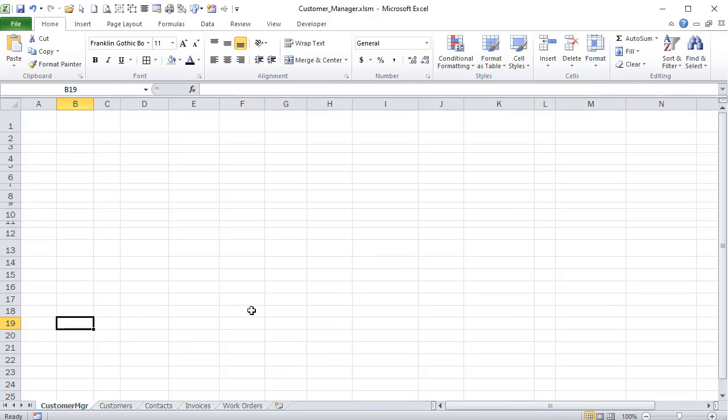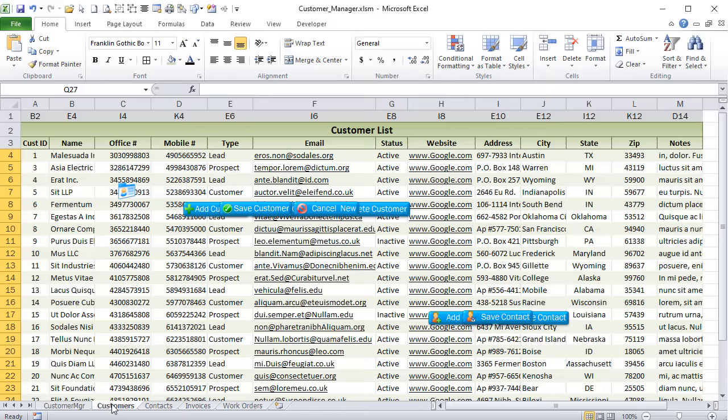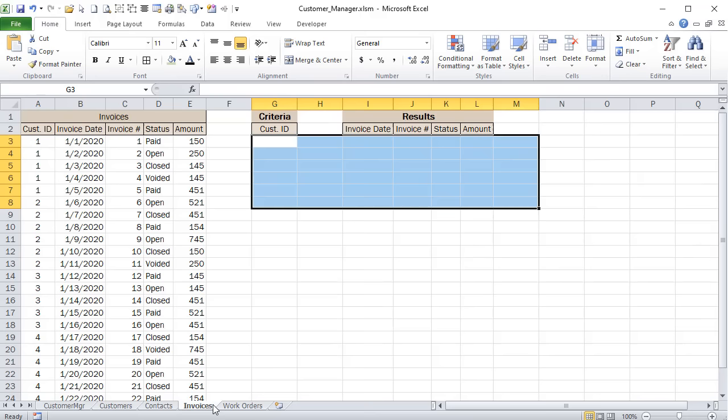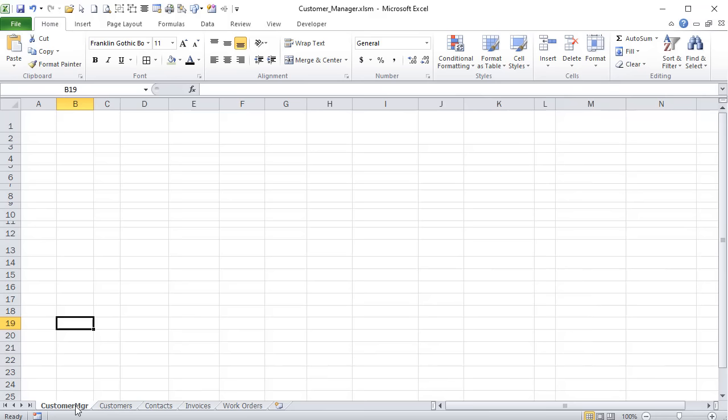I've done a few things just to make things a little bit quicker. I've got a customer list. You can see I've got some buttons on here. So today I'm just going to be bringing over the buttons. That might save us a little time. We create buttons so often, so the least I can do just to save a bit of time is we're going to copy over some of these buttons. So we have a list of customers. We have a list of contacts. That's going to help us move things forward. We have a list of invoices, just some invoice data. And we have a list of work orders. And I'm going to show you how we bring all of that, combine all that into a customer manager.